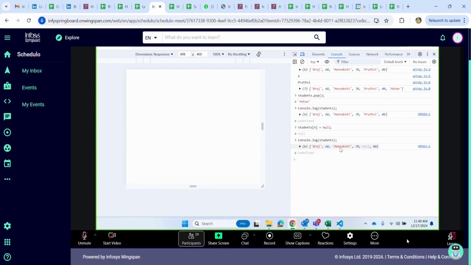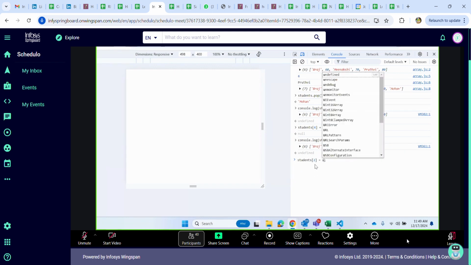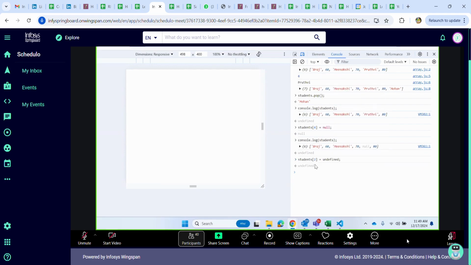So for example, I'll remove Minakshi and assign it to the undefined value, that is the second value. Let me comment that. Yeah, if you assign a null value to that index 4, then it will take place for that undefined value, right? As you said, pop was removing the whole value assigned to that array. But if you assign null, it's holding an index value for that, right?